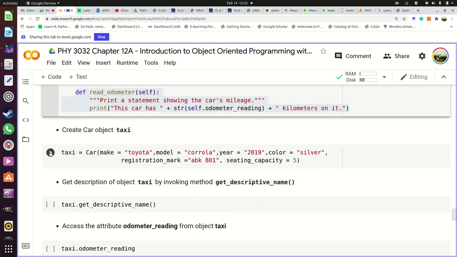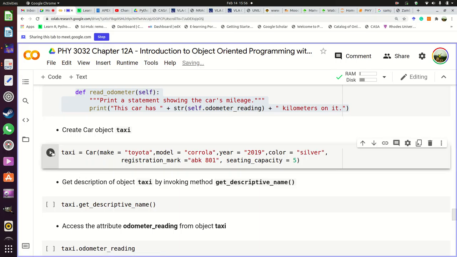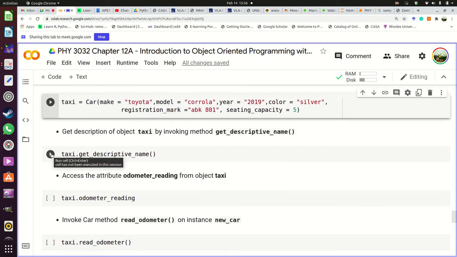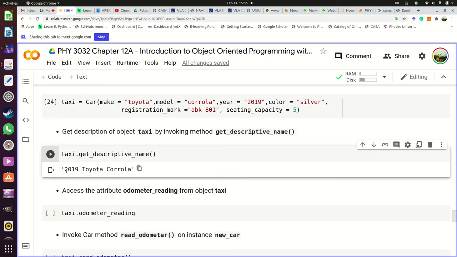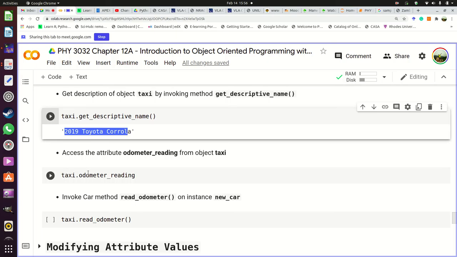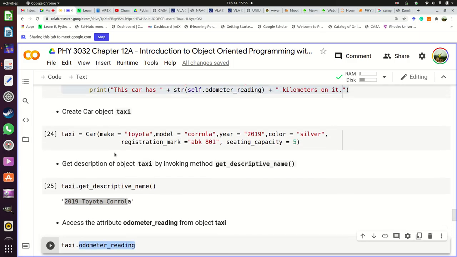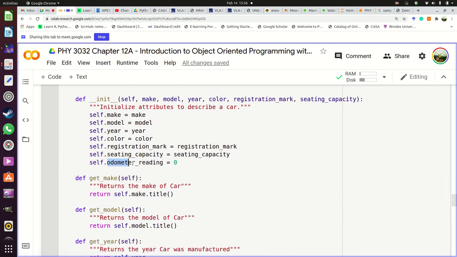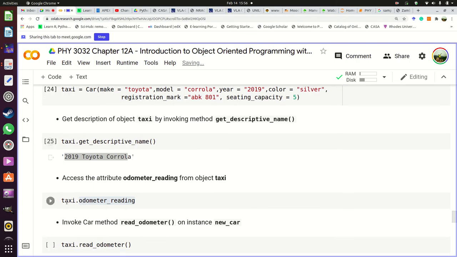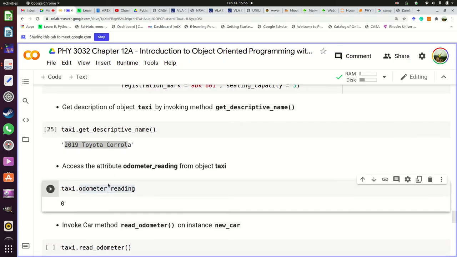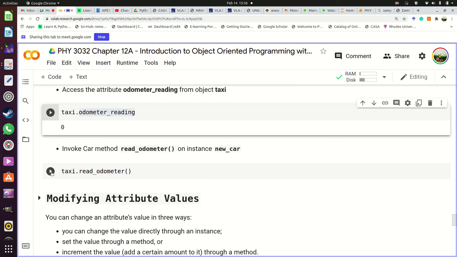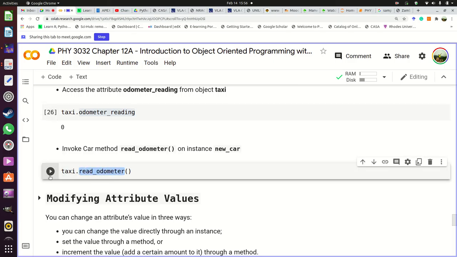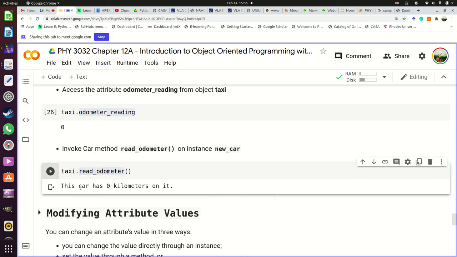So we recreate a new taxi. This time, this taxi is going to show us whether there's going to be mileage or no mileage on it. So here, we get a new taxi. Then we try to see if that taxi has been created. Yes, we get the description of the taxi, 2019 Toyota Corolla, using this get descriptive name. Then we try to see if we can access the new thing we added, the odometer reading. Can we access it? Let's try to see. So we're saying taxi.odometer_reading, it tells us zero. And that's what we assigned it. Then if you try to get the taxi's odometer reading using the read_odometer function, it tells you this car has 0 kilometers on it.